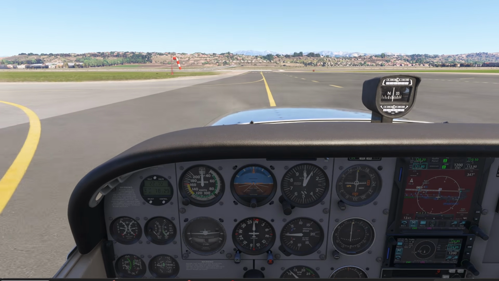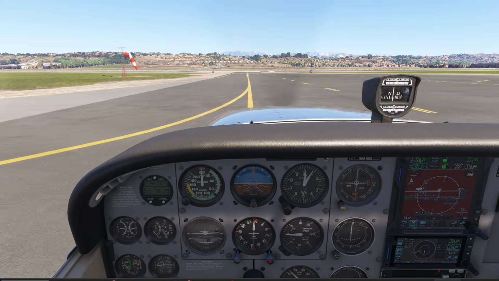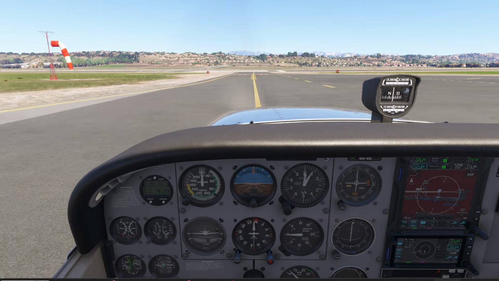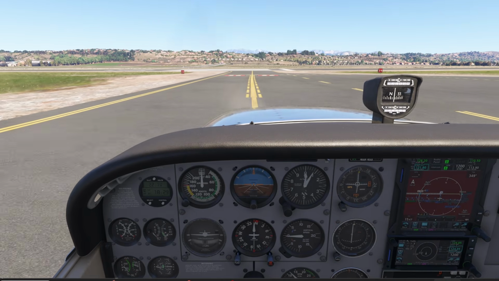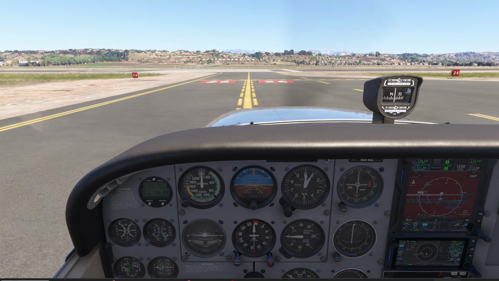November 356 November Delta, request pushback. November 356 November Delta, Camarillo Tower, pushback approved. Face northwest. Pushback approved, face northwest. November 356 November Delta.